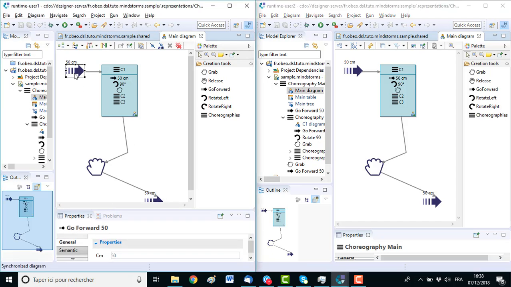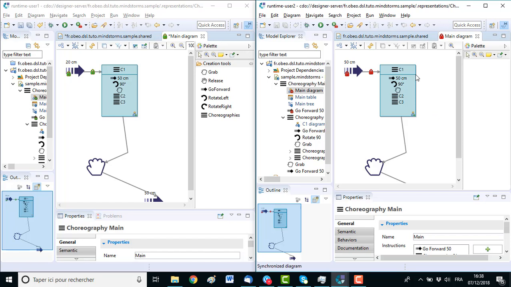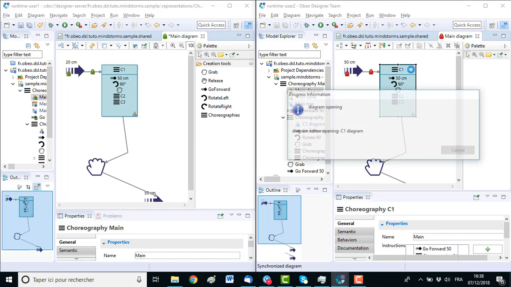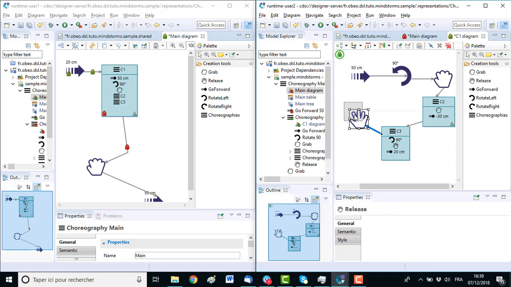You can also, of course, change the value of the data. For example, here user 1 changes the distance of the first instruction, and as he has modified this object, there is now a green lock on this object and a red lock on the same object visible on the user 2 environment. So user 2 can't modify this object, but he can still modify, for example, C1, because C1 is not locked, and he can, for example, add a new element here.